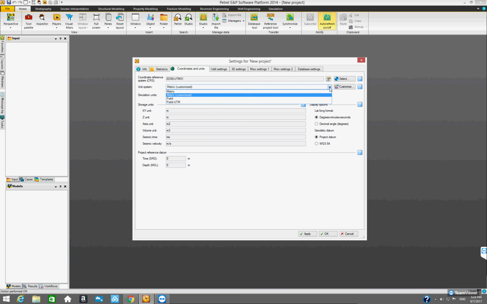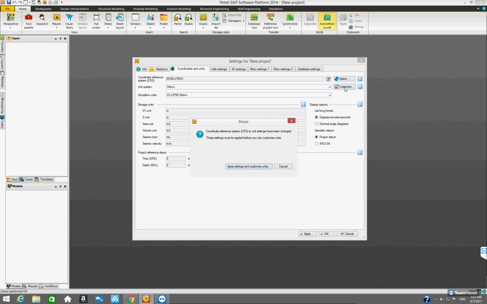But if you click on this arrow, it's going to allow you to choose. If you choose field, then the XY unit is going to be meters, but the Z unit is going to be feet. Area is going to be square feet, and the volume unit is going to be cubic feet. If you choose field UTM, then the vertical axis is still feet, but XY is still meters. These kinds of units can be adjusted by clicking on customize.